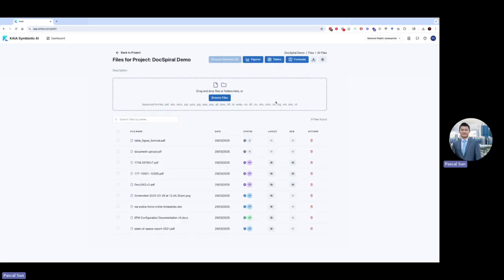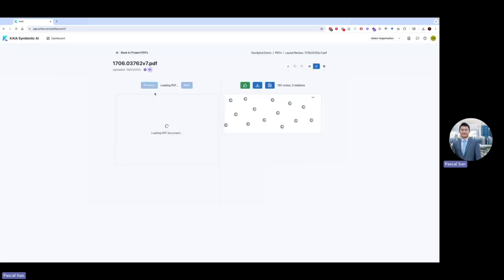You can drag and drop here and upload a bunch of files. They will be uploaded to S3 and show up here with the status 1. Then the layout process model will pick that up and process the documents. The first icon will be clickable, and you can go into the layout annotation page.